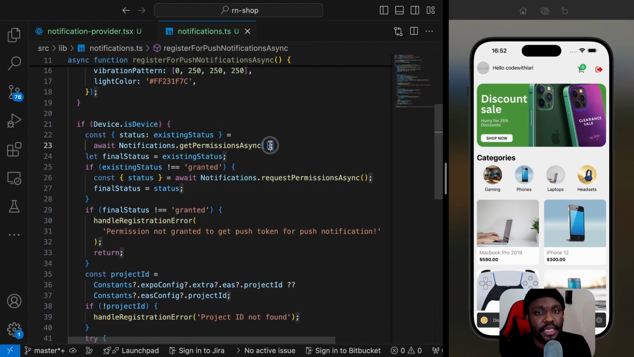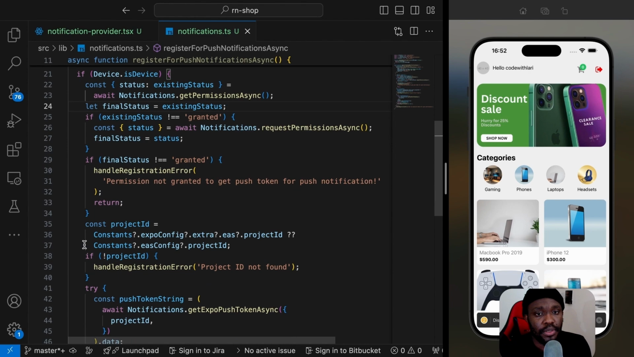And here, if the permission is not granted, we are going to get the status. And with the status, we can check if the status is not granted. Then we are going to call the handle registration error and throw the error and return so we don't continue.